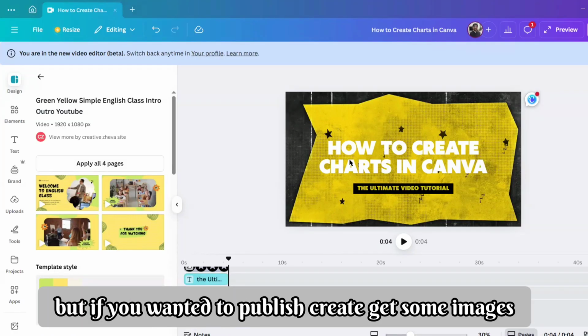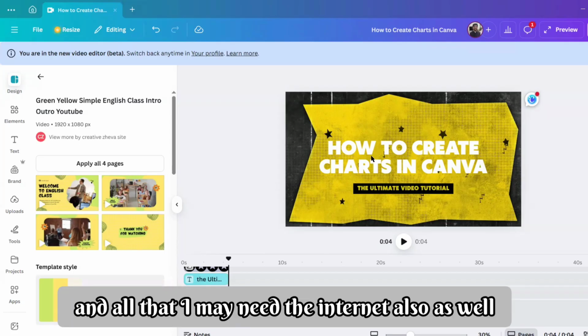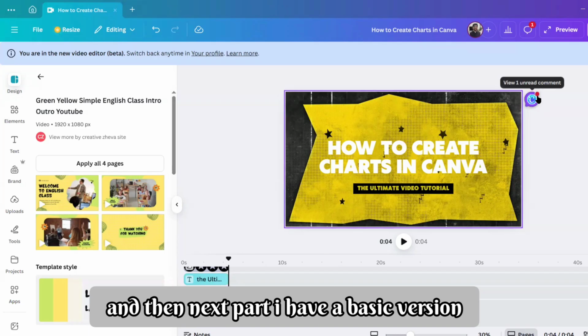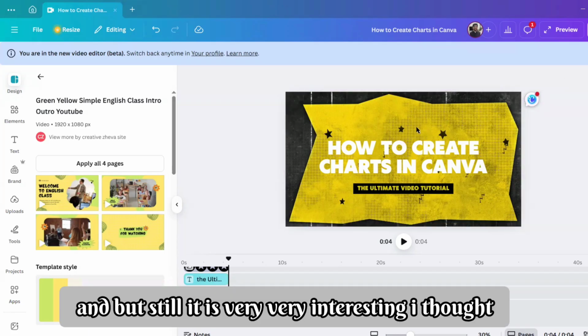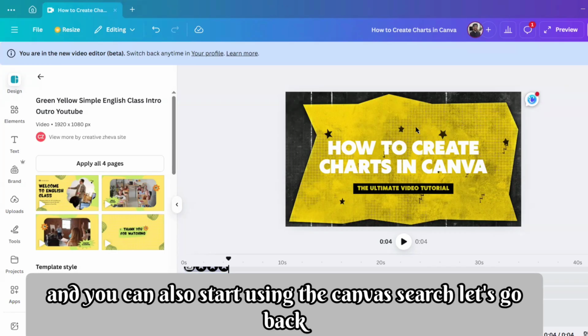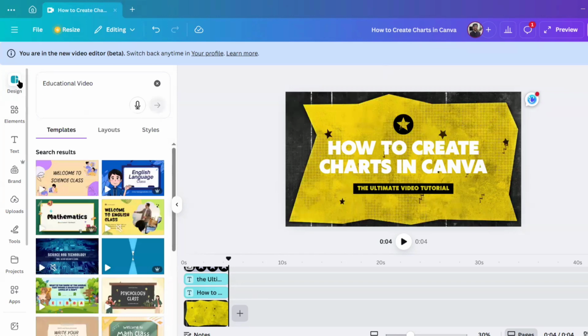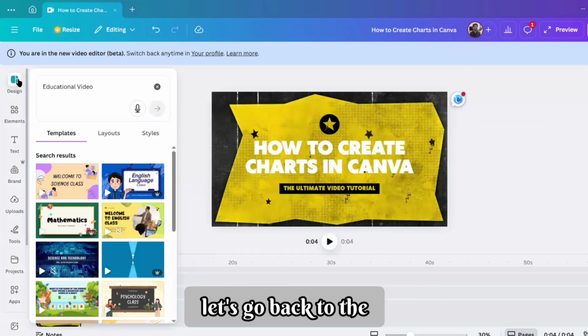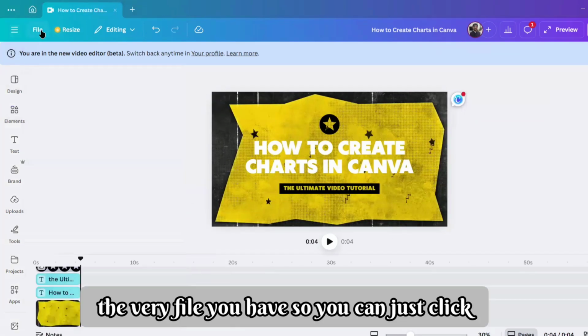But if I want to publish, create, or get some images and all that, I may need the internet as well. And next, I have a basic version, but still it is very interesting. I thought I can just give you a perspective, and you can also start using Canva as such. Let's go back to the very file you have.